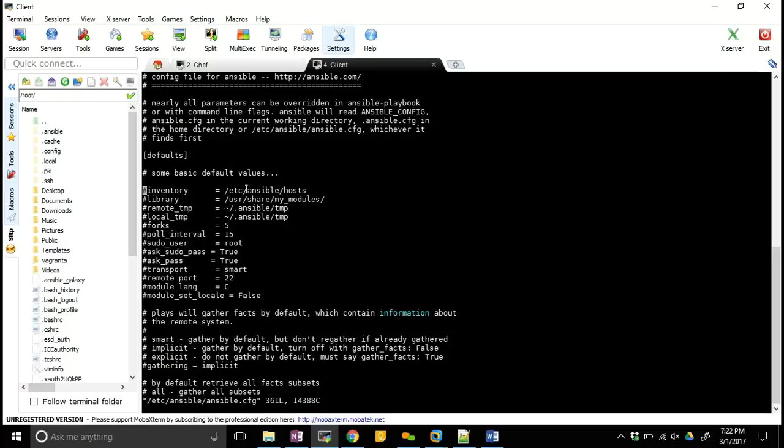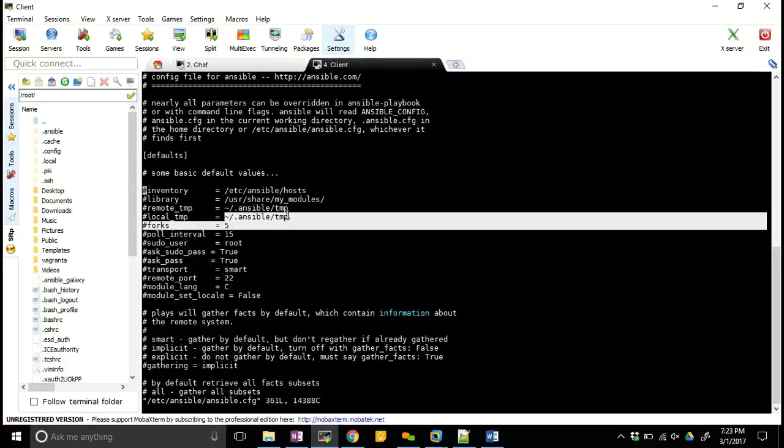So those modules will be installed into the user share my modules. And if it wants to use a temporary folder, suppose I write an Ansible playbook saying copy such and such HTML file from this machine to the given 10 machines. Then locally, first it will store in your home directory .ansible/temp folder.